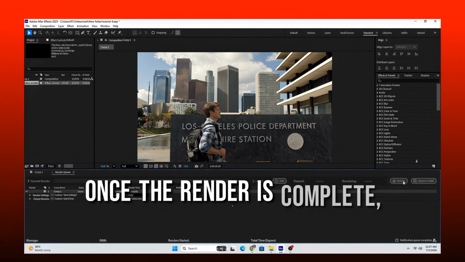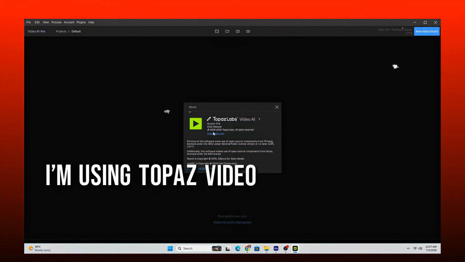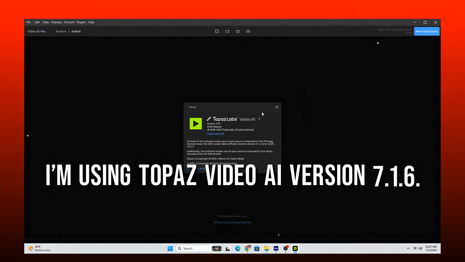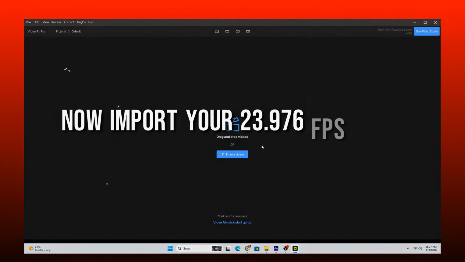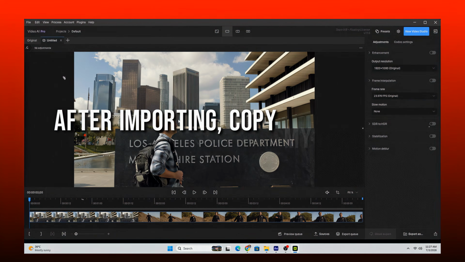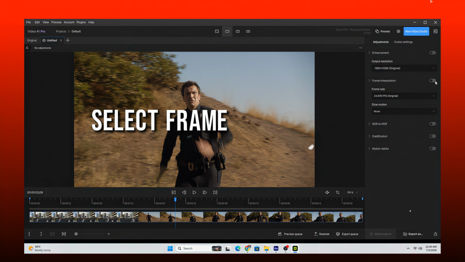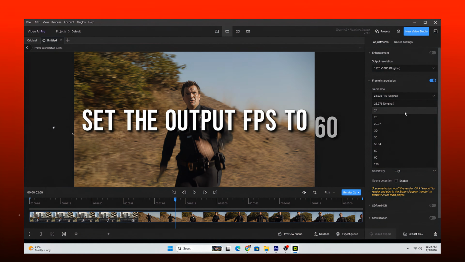Once the render is complete, open Topaz Video AI. I'm using Topaz Video AI version 7.1.6. Now import your 23.976 frames per second video into Topaz. After importing, copy my settings. Select Frame Interpolation. Set the output FPS to 60 FPS.